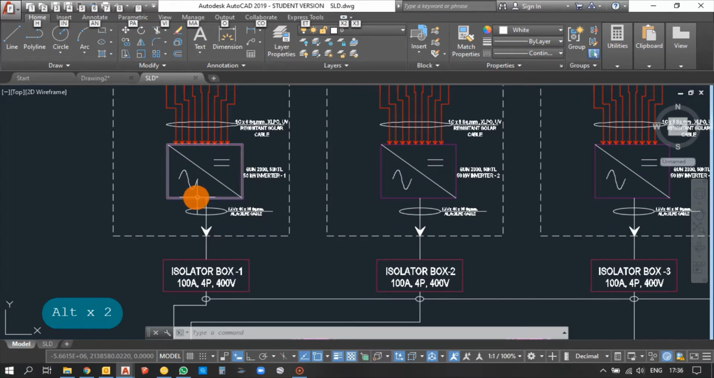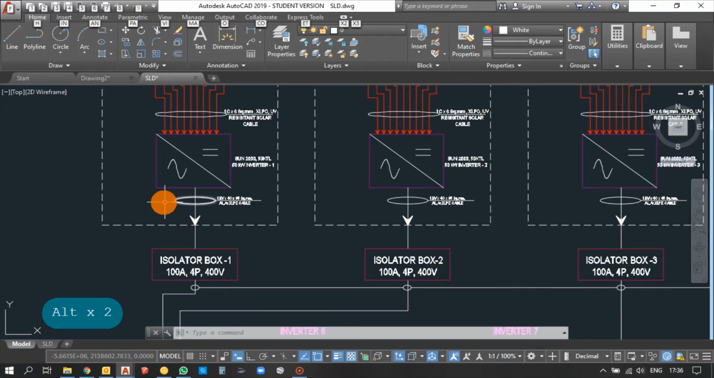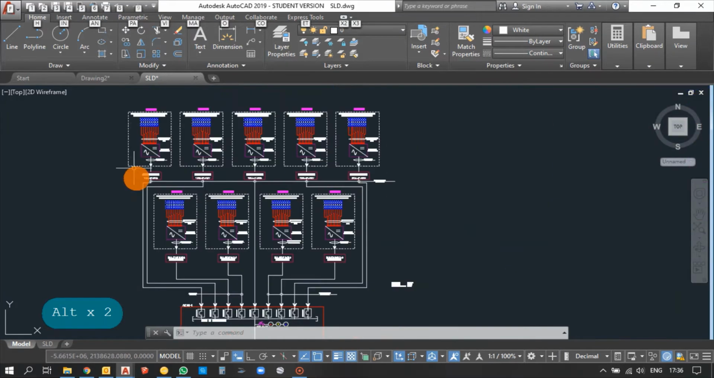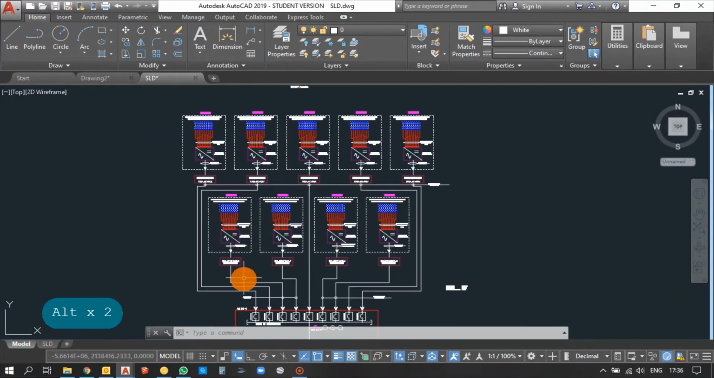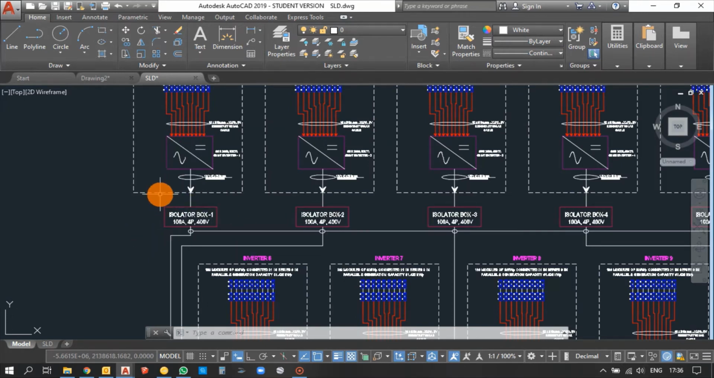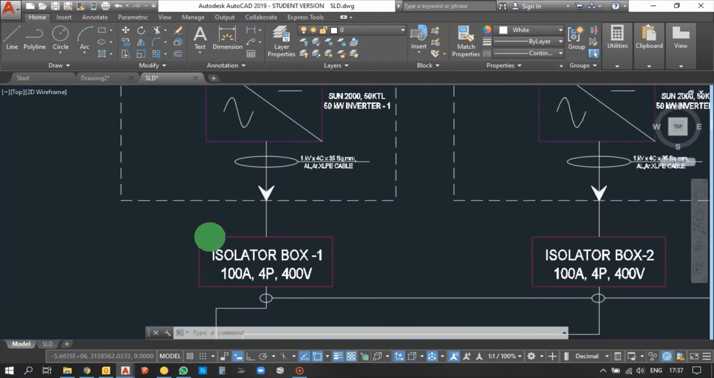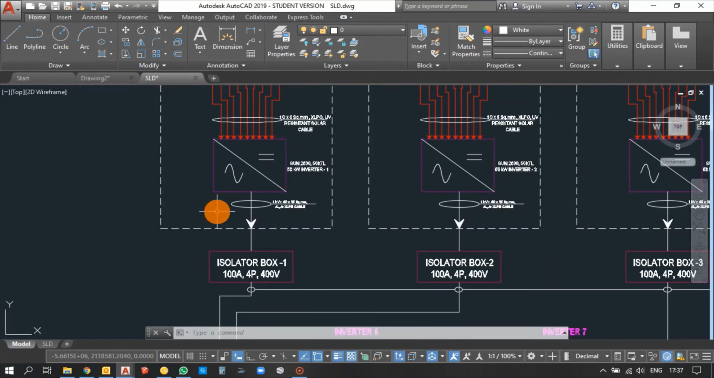Next comes the AC cable. From the inverter we will be connecting the AC cable. It is a rooftop plant, so I have to connect all these 9 inverters to a single ACDB. So it is a 9 in 1 ACDB I am using. Due to the different distances between the inverters and the ACDB, I am using an isolator. To reduce the losses, we will be using higher end cables, for example 90 square mm, 95 square mm, 120, 150.